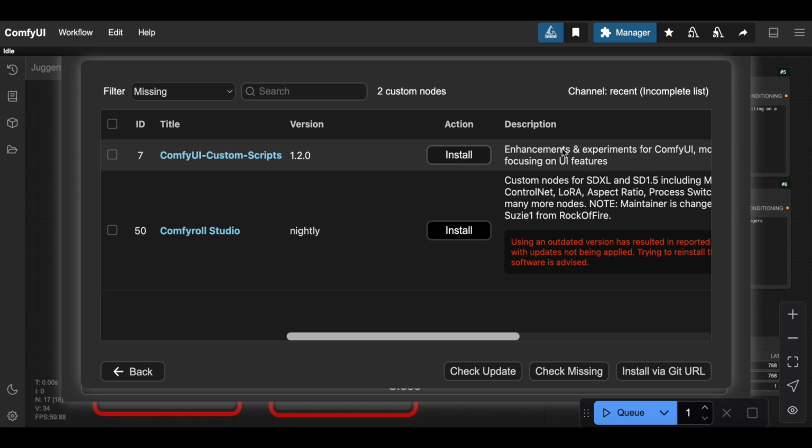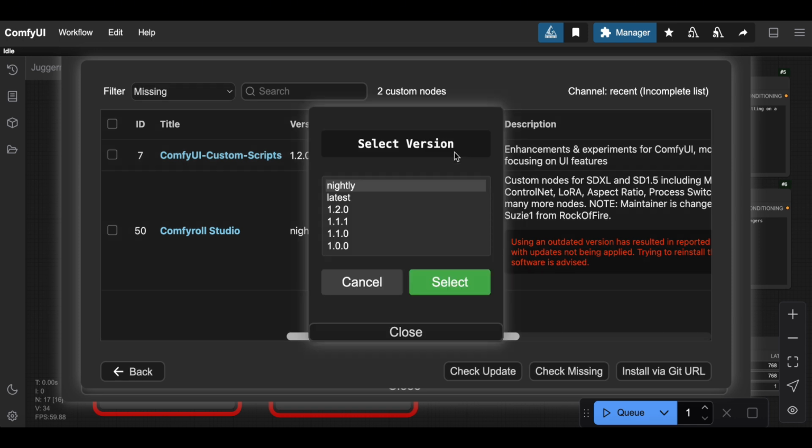So simplest thing to do, you press install button, and here you can choose what version you need. So you can either choose nightly, latest, or any other version of the custom node. There might be some use cases where you need older versions, but it will be very dependent on the custom node you're using and what you find out on the GitHub page or from other users. But otherwise, just install nightly or latest, and everything should be fine. And you wait.